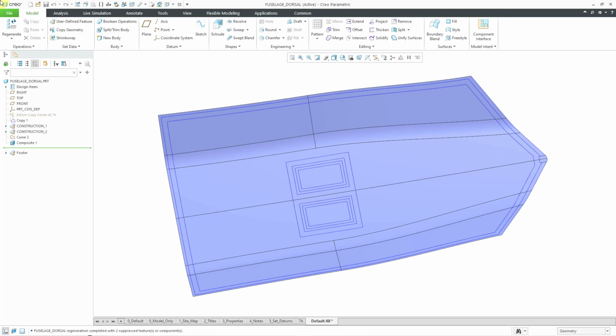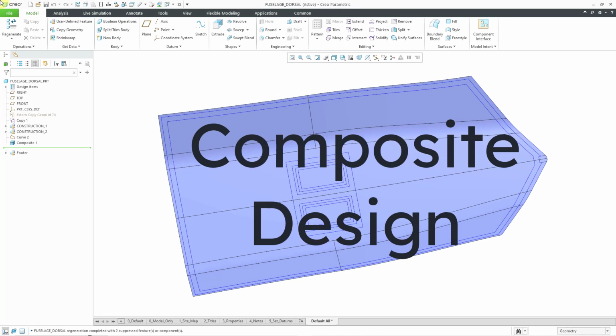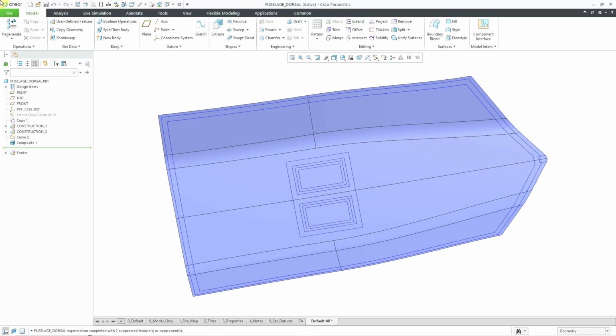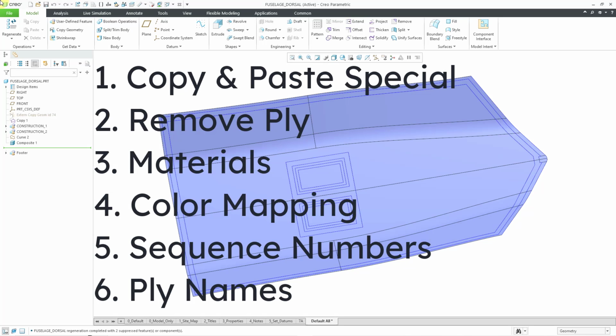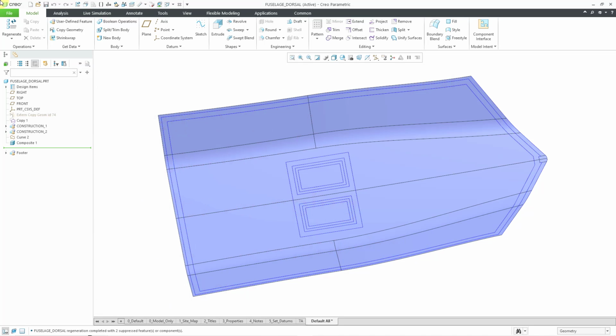In Creo Parametric, you can perform composite design. In this video, we will take a look at modifying your plies, including copy and paste special, remove ply, materials, color mapping, sequence numbers, and names.